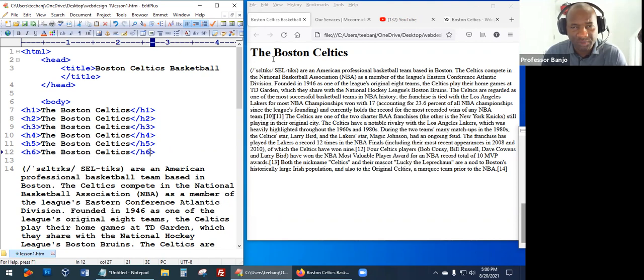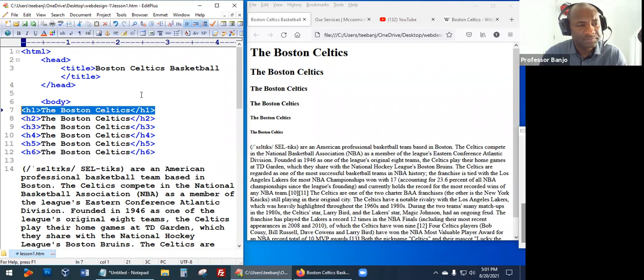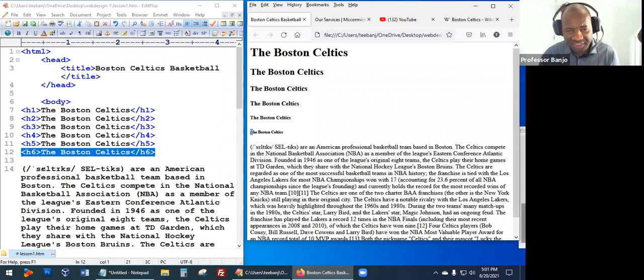So in terms of the size of your heading, maybe you want a heading on your web page, H1 is going to be the biggest size of a heading. And H6 is going to be the smallest. This is H6 right here.